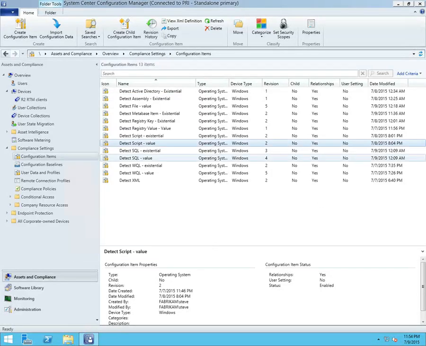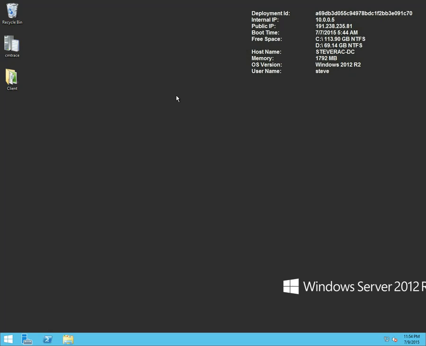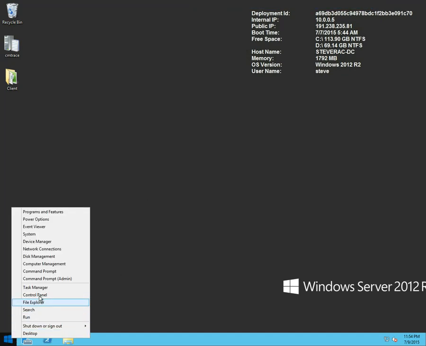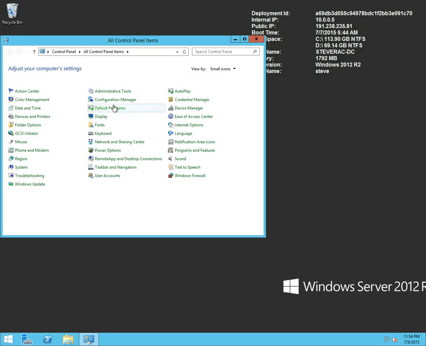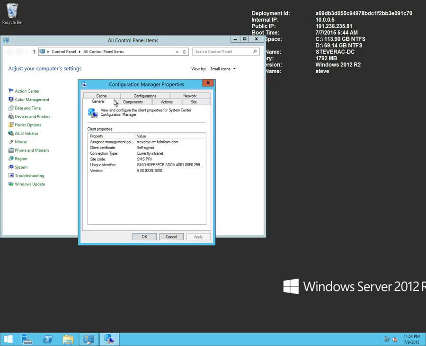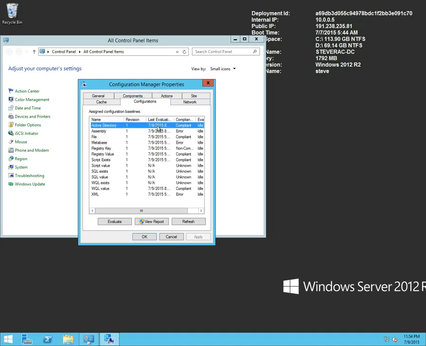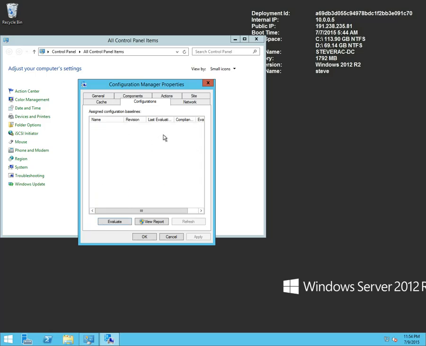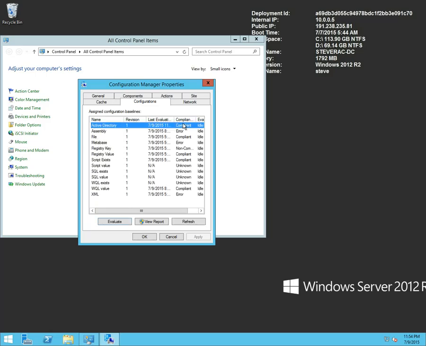But let's just pull in the other machine in my lab, which in my case is a domain controller, and show these same rules running on that machine and the differences, right? So here's my configurations, and notice my AD rule or setting is actually compliant because it's a domain controller, because I have the ability to get in pretty easily and check that setting, right?